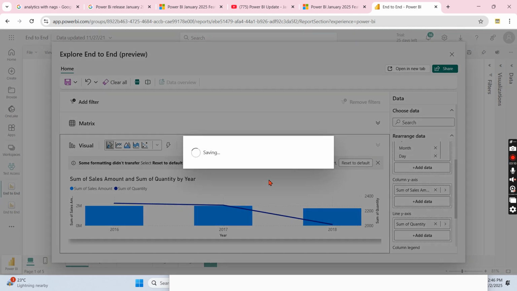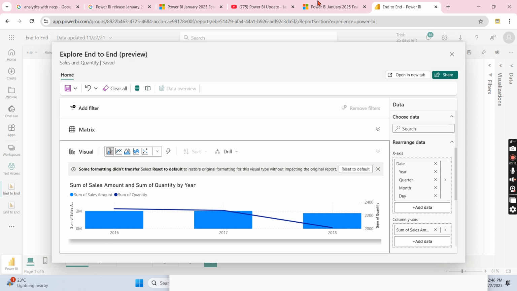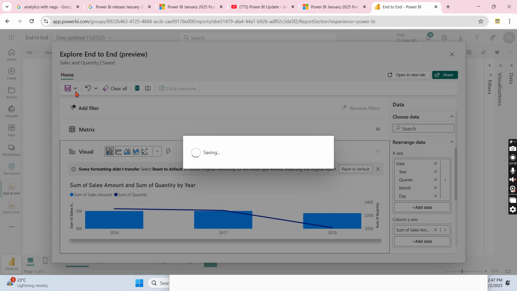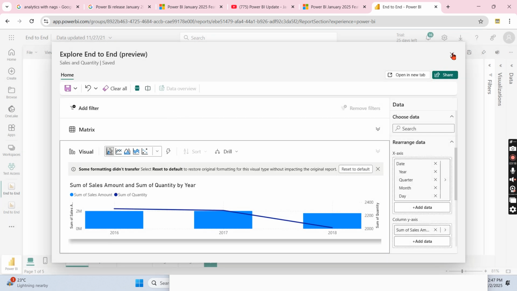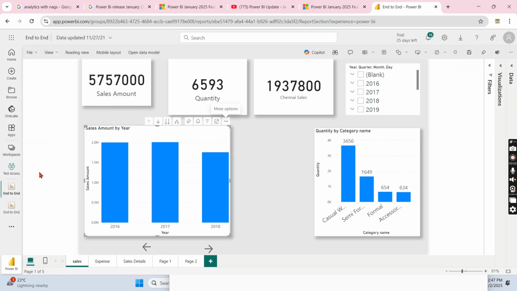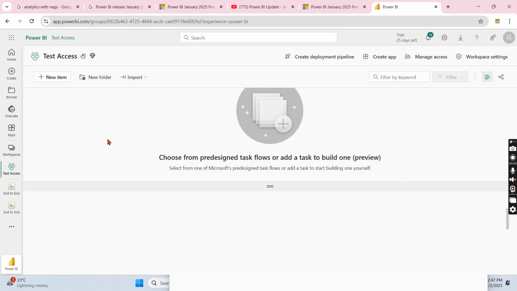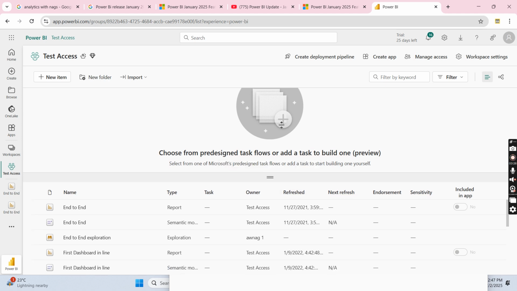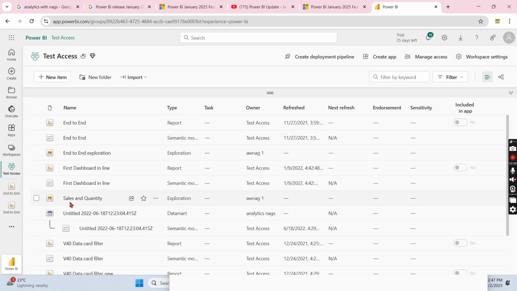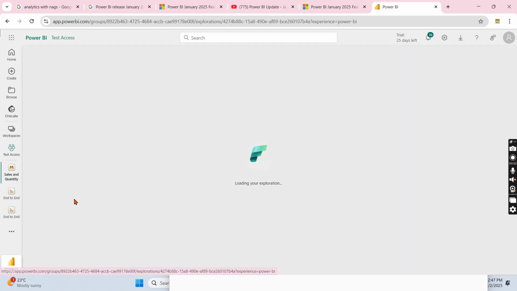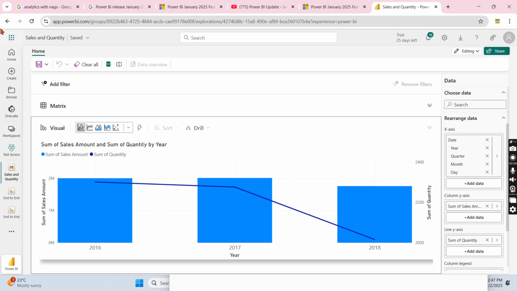So there is no need for developers to change the report because you have created the report. Now this will be another exploration on top of that report. This is a very good feature, so that people can do real self-service BI. Now you can see this is the symbol for exploration, sales and quantity. So now you can see his exploration by himself.